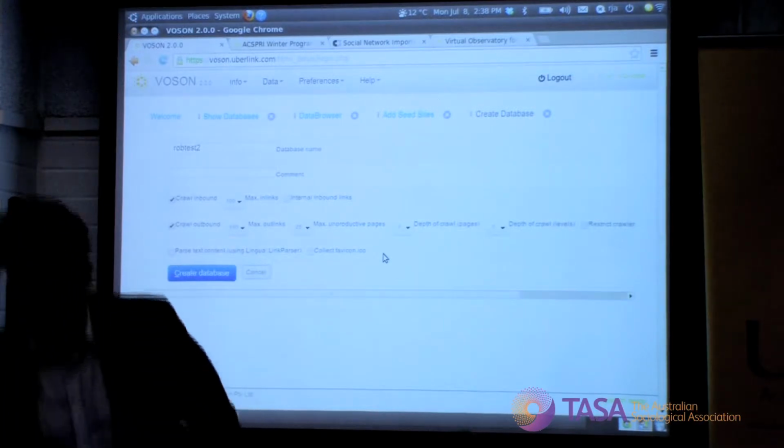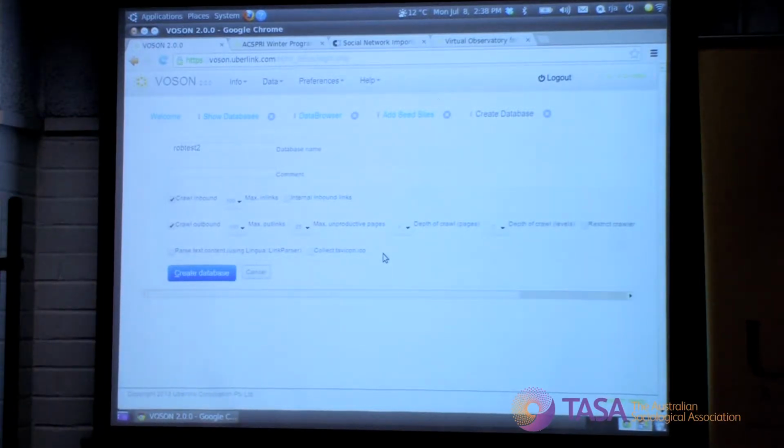No. So a web crawler is a piece of software that mimics a human being going through a website. So it's software that works its way through a website, and each page that it visits within the website, it collects text and hyperlink data from it. So that's how my software collects its information from websites.